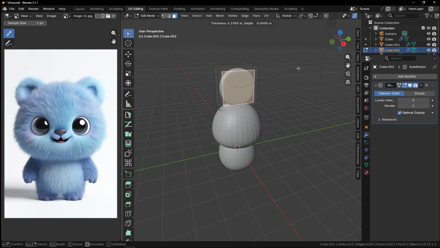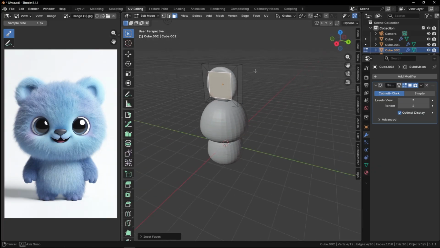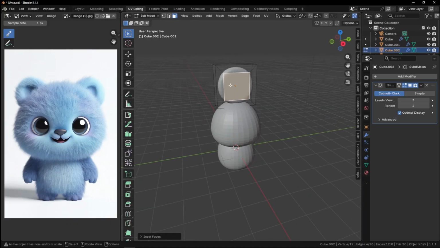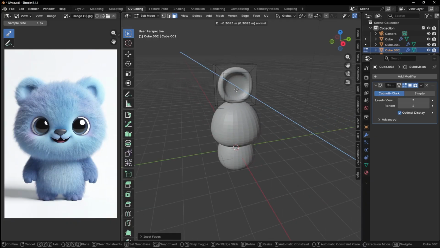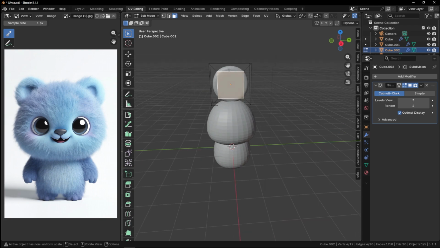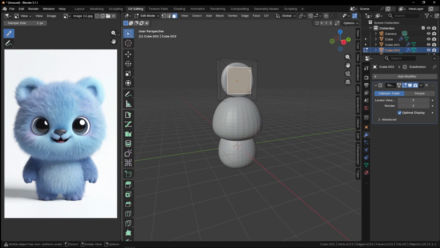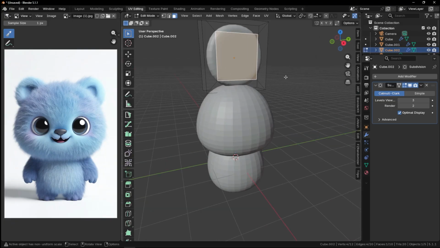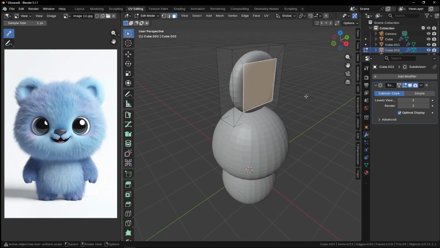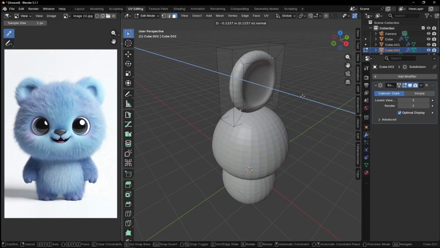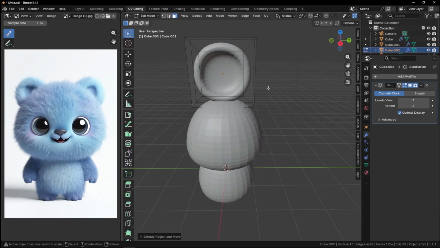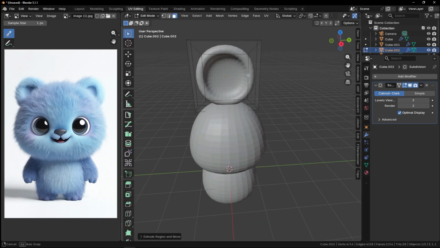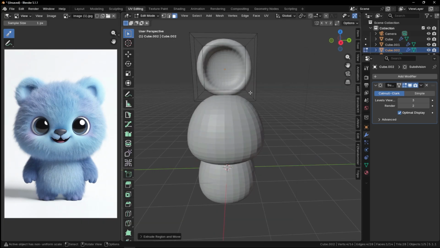You can try and get roughly where you want it to be. This square is where we're going to extrude in. So you must press I and drag it into roughly where you think the ear should be. I'm going to do it roughly about in the middle. Then I'm going to press E to extrude, and I'm going to extrude it inwards to give it that hole, right?